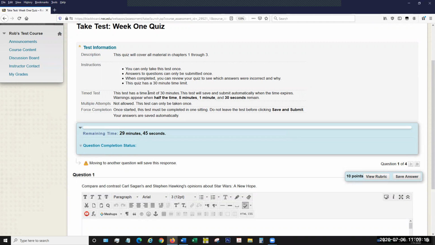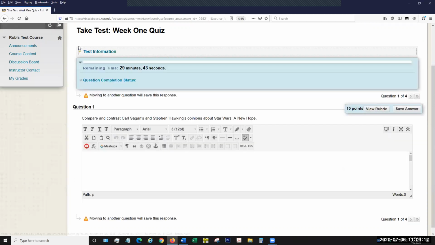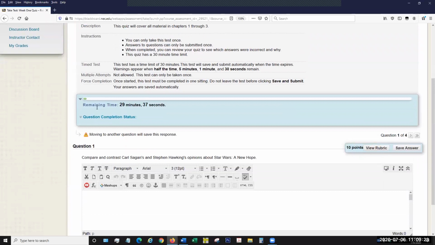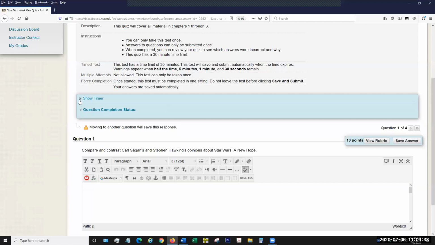If it's annoying for the student, they can always minimize this area, and then they only see it if they toggle it back open again. And you can see right here, I have a timer set. They have a countdown. They're always aware of what's happening. Again, though, if it's annoying to them, they can hide the timer.